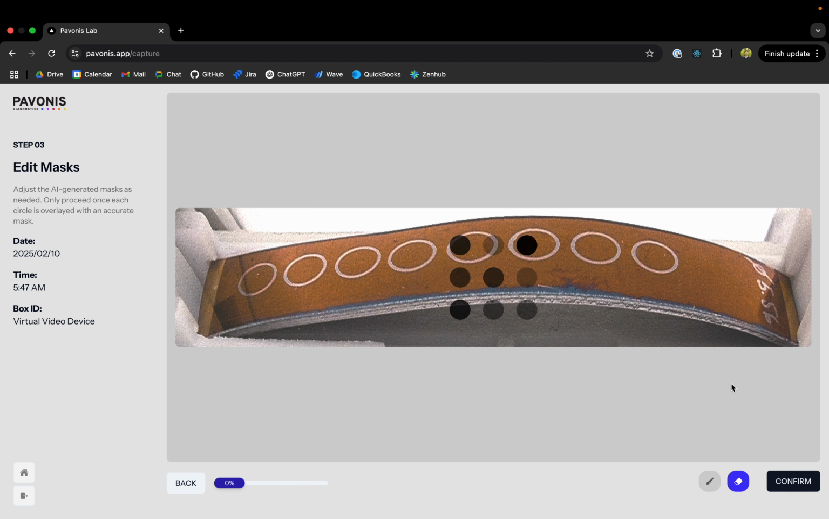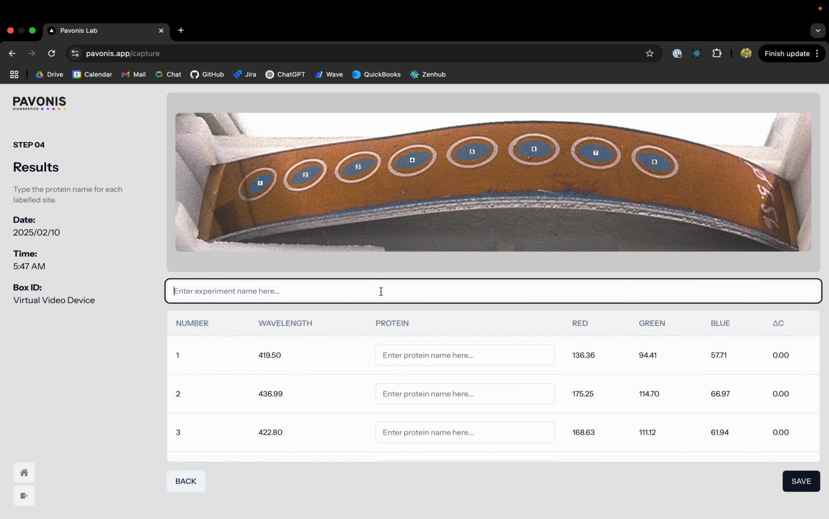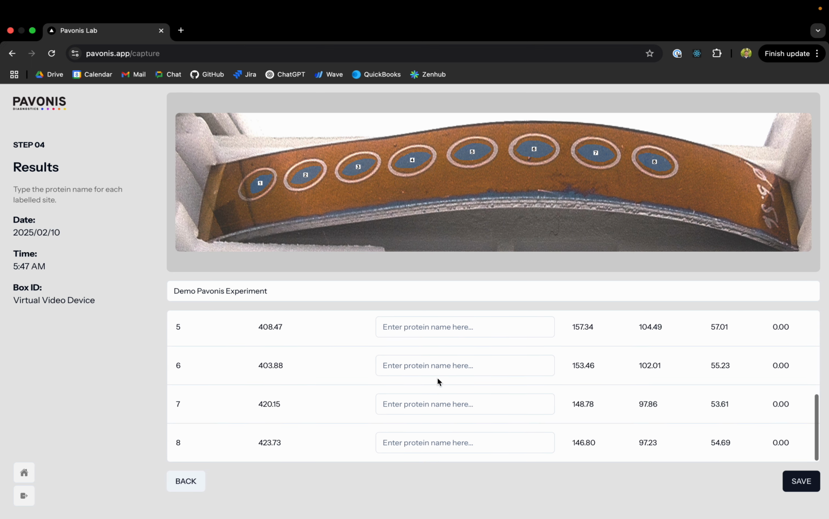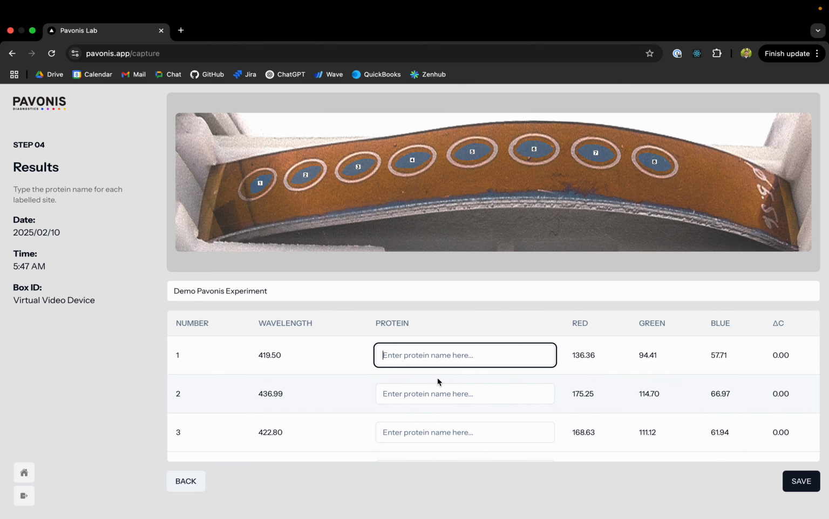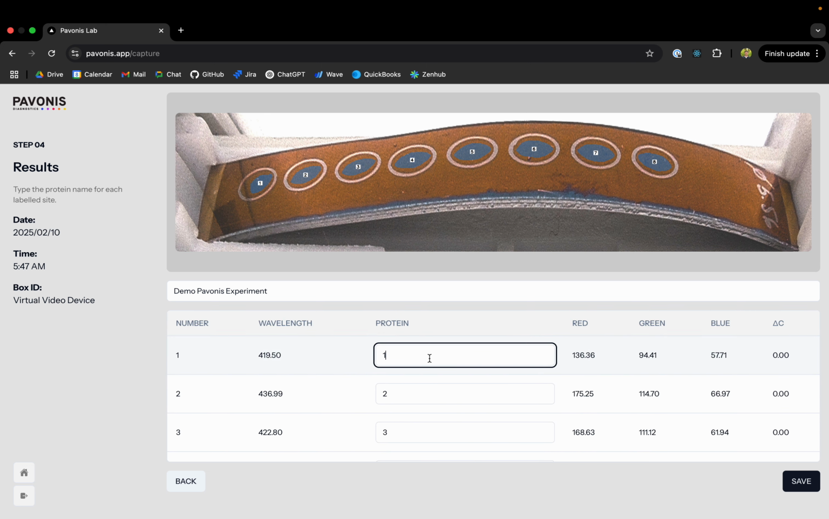Once you're happy with your masks, you can proceed to the results page, where you'll be able to label all of your sites with protein names as well as name your experiment. So the first thing I'm going to do is name this experiment. I'll name it demo Pavonis experiment. And for all of the proteins, I'll name them proteins 1 through 8, just for simplicity. Of course, you can name these whatever you want as long as it's something you can type on your keyboard.